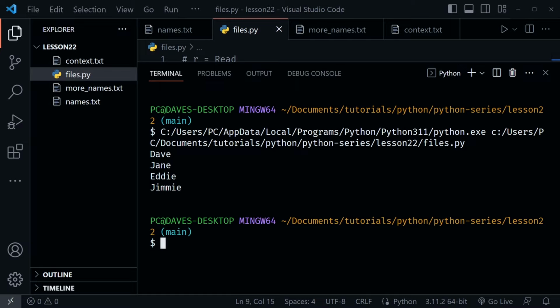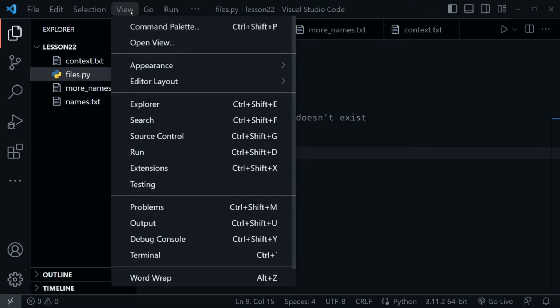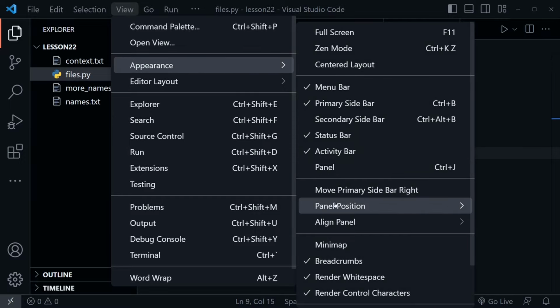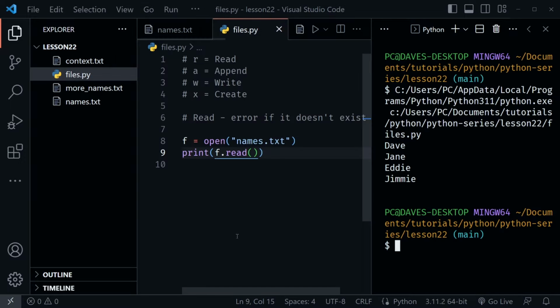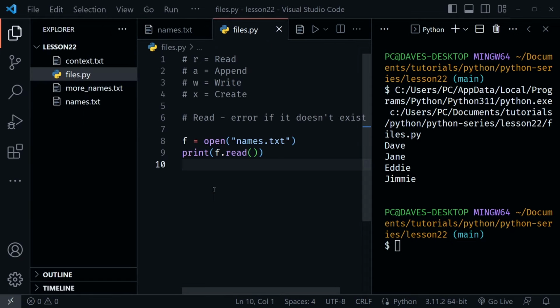I'd like to move this over to the right as we have in the past. So let's go to View and then Appearance. Then we come down to Panel Position and choose the right side. And now we'll see our code run over here. I'll still keep this open when I can, or maybe toggle it with Control B. You can close it and reopen that file tree if we want to see what files we have over here.